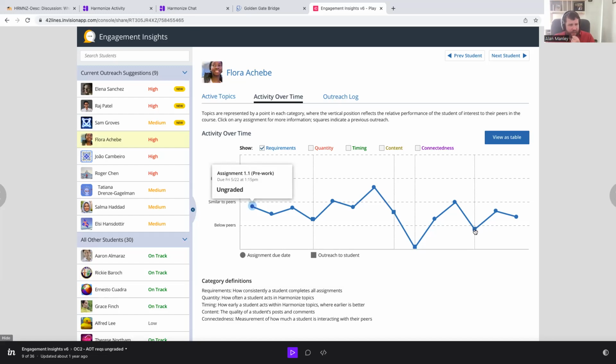She did take a dip right here where she was below her peers. She got a 72 on that assignment, but I did reach out to her via email on the 13th at 2:28 p.m. So my outreach is recorded. And I am able to see, it looks like my outreach actually did a pretty good job because right after, she got closer to being similar to her peers. So I can track that my outreach worked that time. It helped get her back on the right path.